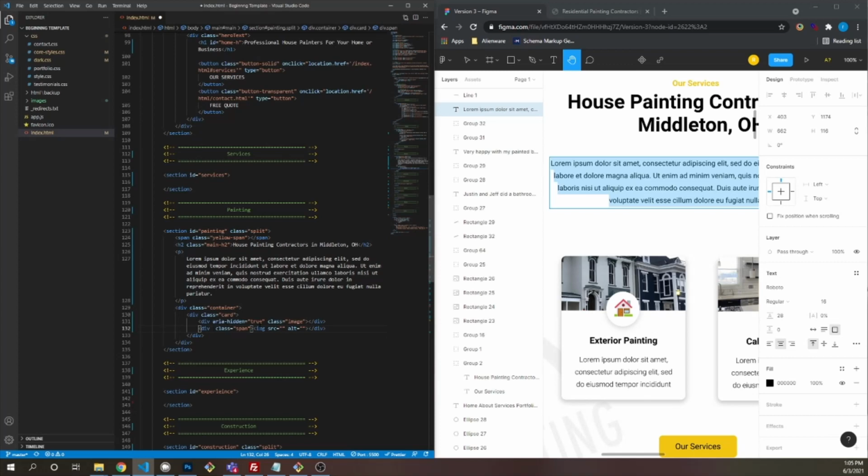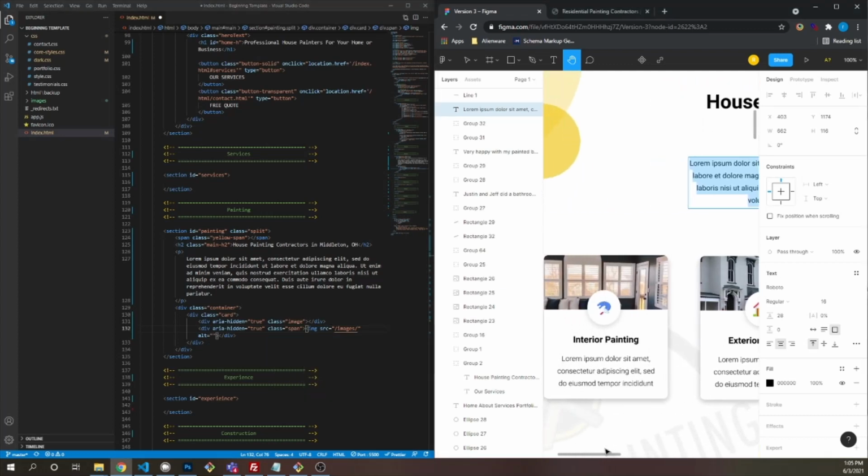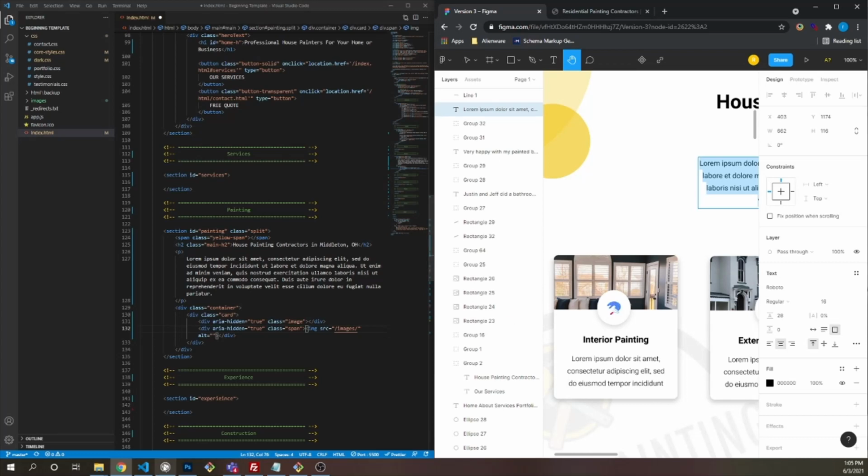And again, this is going to be aria-hidden true, because it is just decorative. We don't need it. And then we're going to go to images. What is that? Paint. It's a paint roller. Yeah, paint roller SVG. Let's just put that.